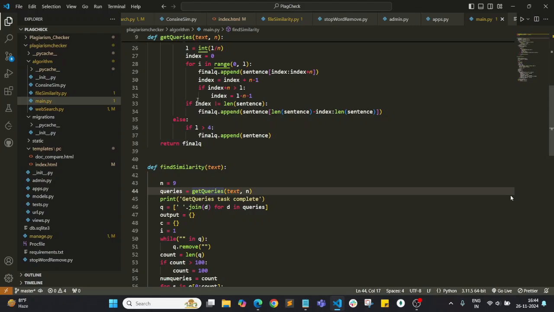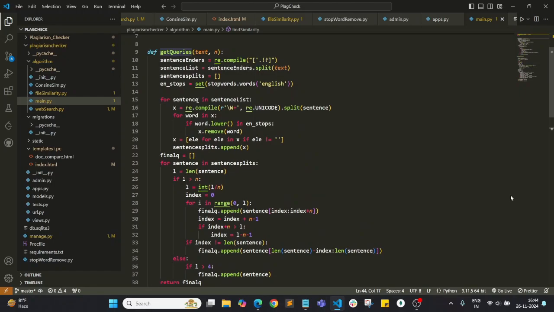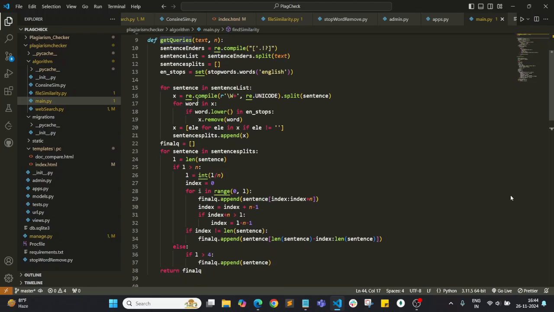This function first splits the text into sentences using regular expressions to identify punctuation marks like periods, question marks, and exclamation points. Stop words like the, is, and in are removed to focus on meaningful keywords. Longer sentences are further divided into overlapping subqueries of a fixed size, ensuring coverage without overwhelming the search API.